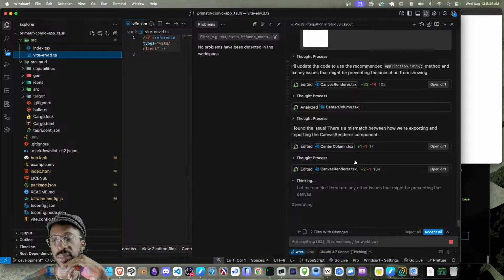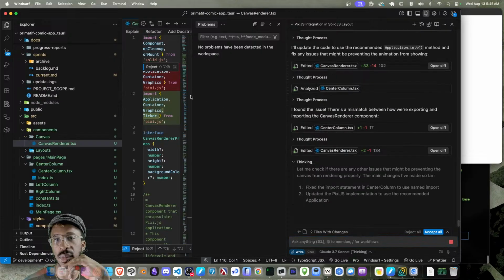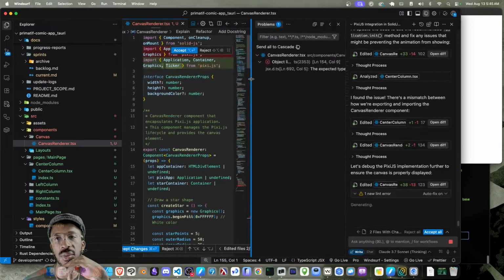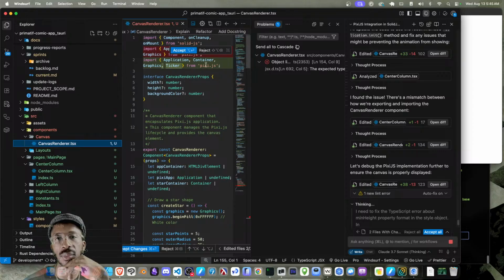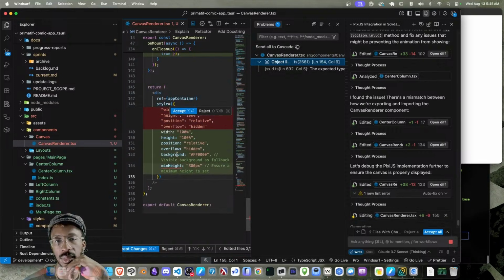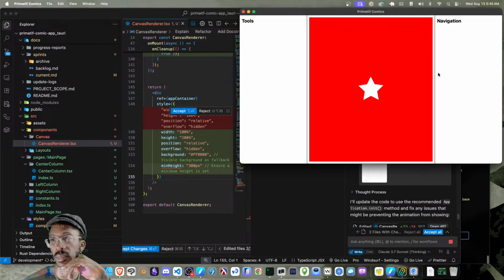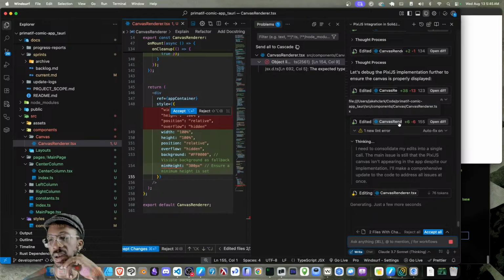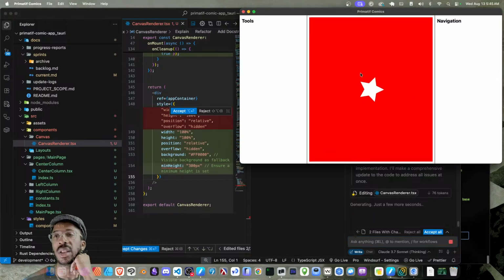Let's see. So it's re-rendering this. Oh, there we go. Oh, look at that. It's working. It's working. I don't know what made the difference. I'll have to read through this. Okay, but it is working. So that is a relief, because I really did not want to refactor.